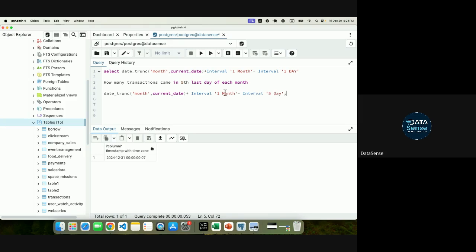You don't need to muck up this. You just need to know the concept. If I have to add a day or a month, I will use interval. If I need to use the current date, I will use current date. Now using the combination, I can generate anything.